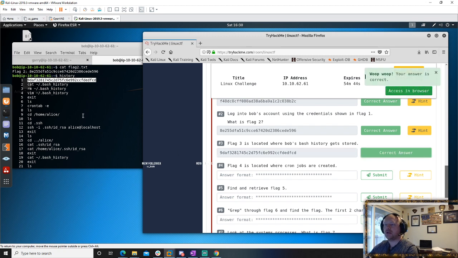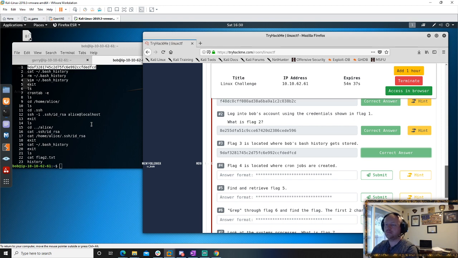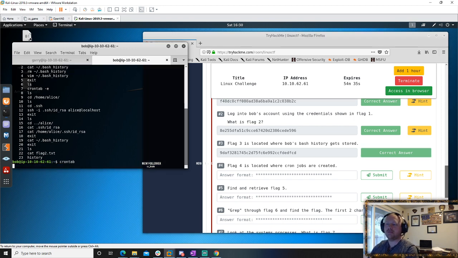Flag 4 is located where cron jobs are created. So, let's see.